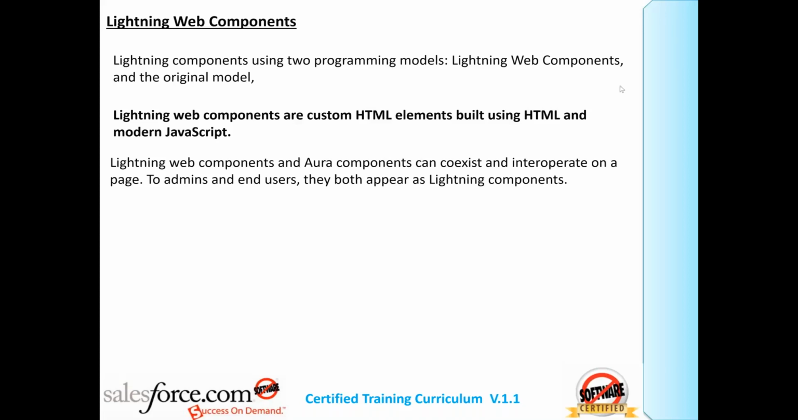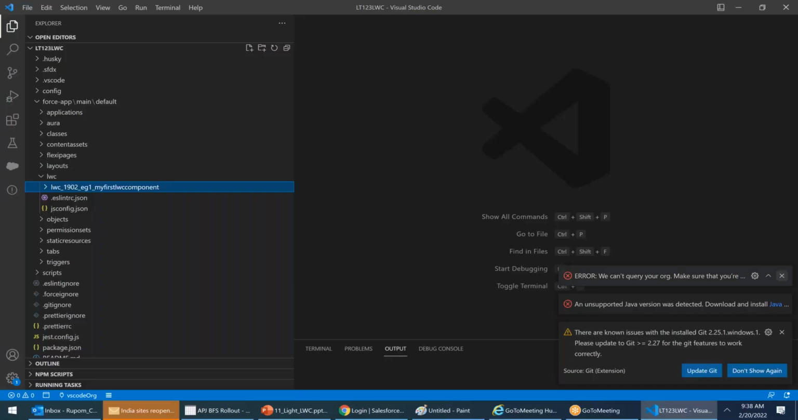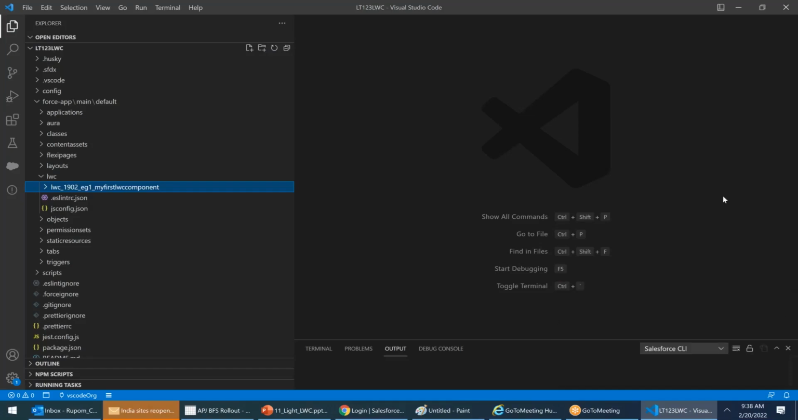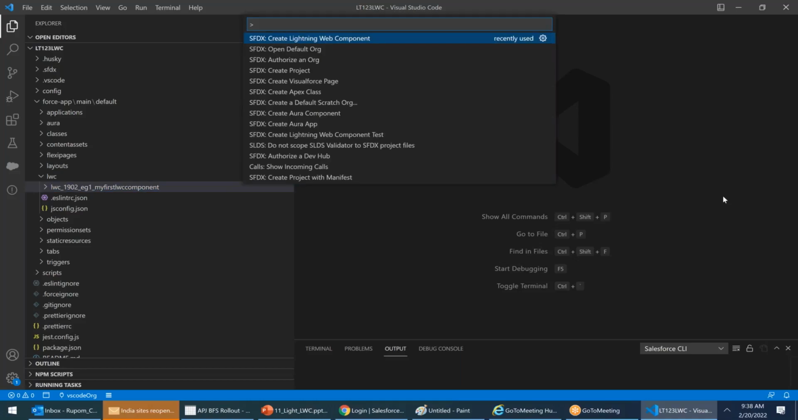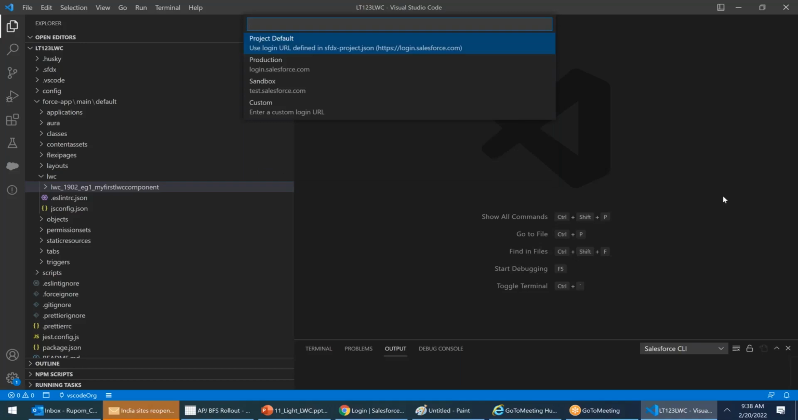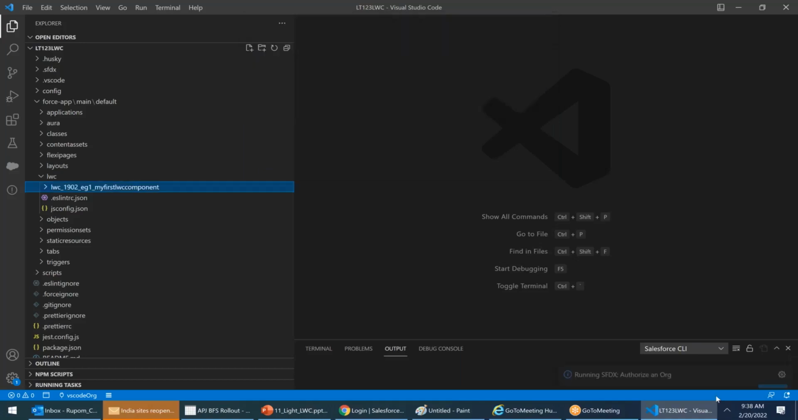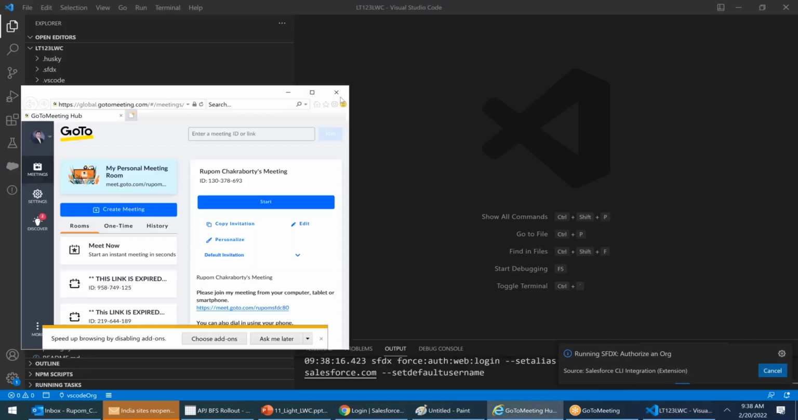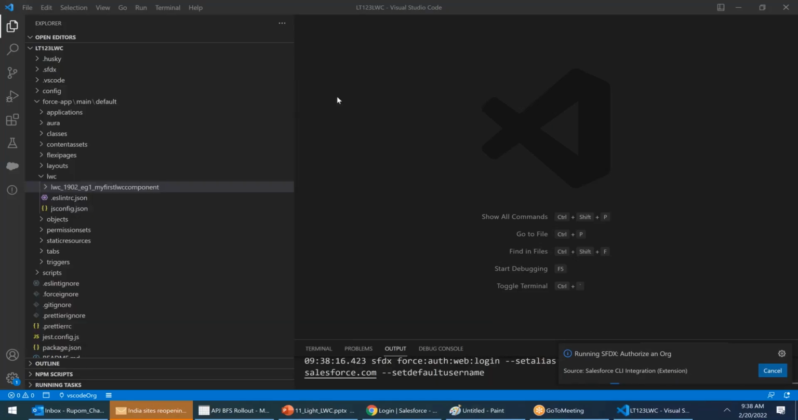Now let us see. By now, our Microsoft Visual Studio Code would have got into the VS Code. Yes, I can see VS Code org has come here. I told you, ignore all this, don't care about anything. Close. Control Shift P, Authorize an org, Production. Enter. The system will open a browser, so I'm waiting for it to come in.